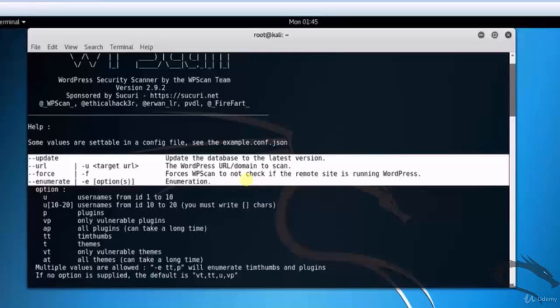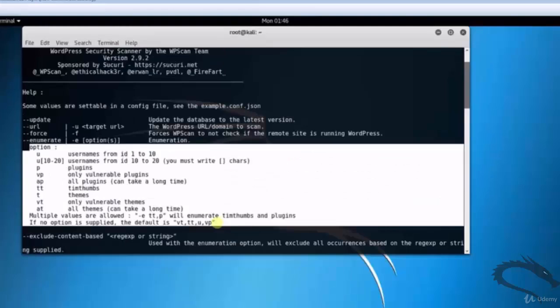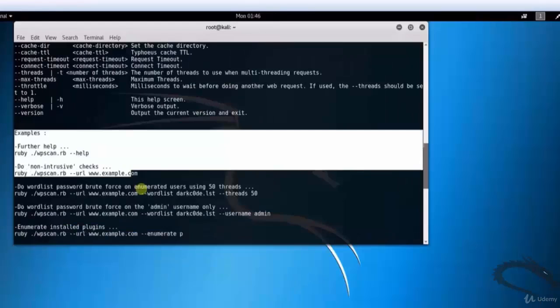This option forces wpscan to not check if the remote site is running WordPress. Enumerate does enumeration, and the option usernames from ID 1 to 10, 10 to 20, usernames from ID 10 to 20. You must write a square character for characters and so on. Here you can see some of the basic examples.